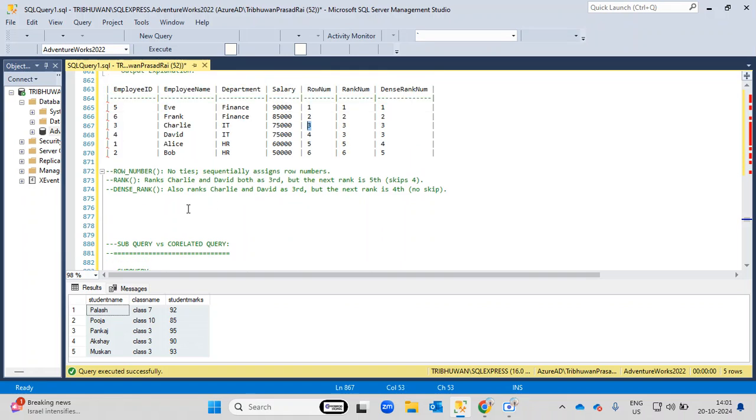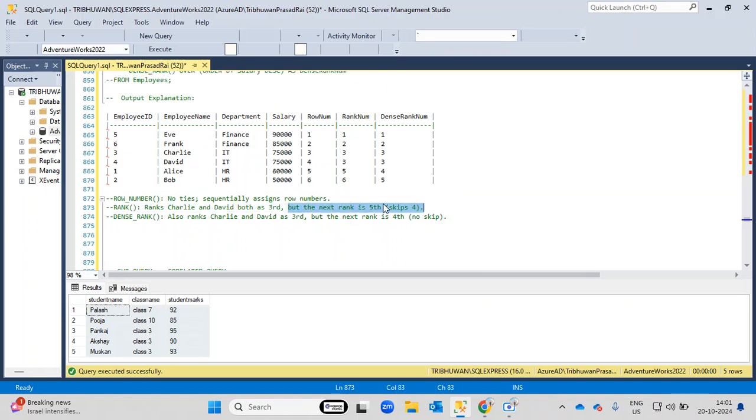Rank considers a tie, but it will skip ranking. If you see here, for David and Charlie, the rank is 3, but for Alice, they have given rank 5. Rank 4 is skipped because Charlie and David both got rank 3. So that's why it has skipped rank 4 and given rank 5 and 6 and so on.